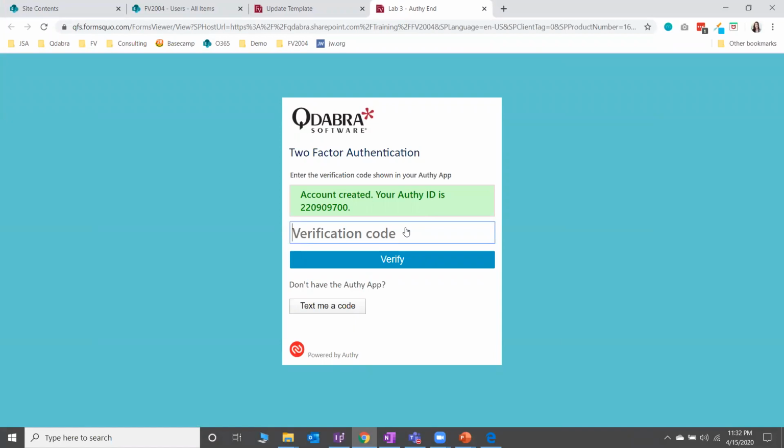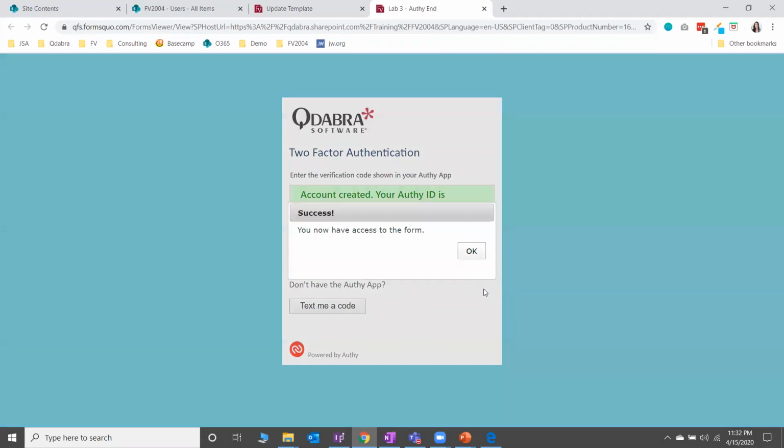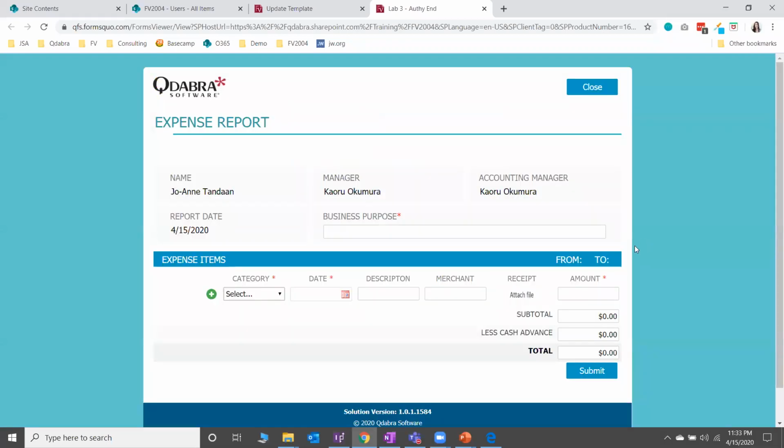And I'm going to tap my Authy app in my mobile phone, and I'm going to enter the code here. Click verify. So it just detected the right code. So I now have access to the form. So that's how we do two-factor authentication in FormsViewer using the Authy app.